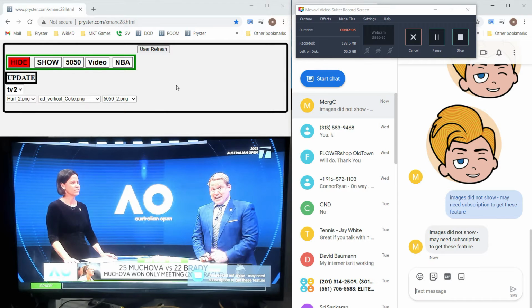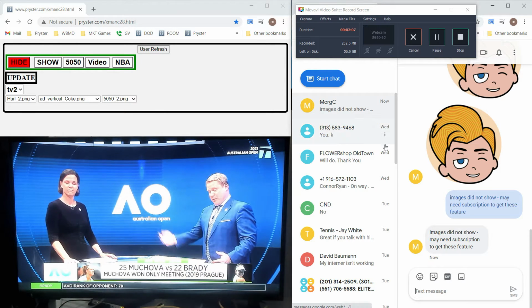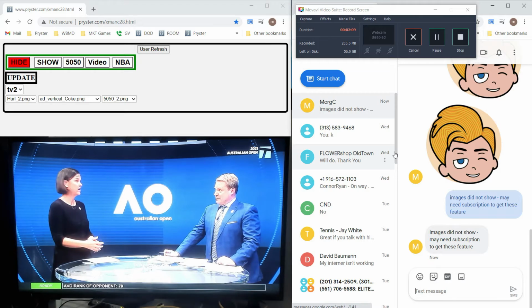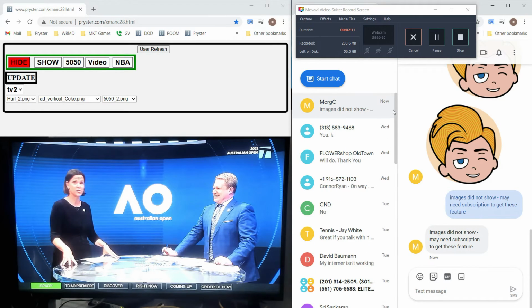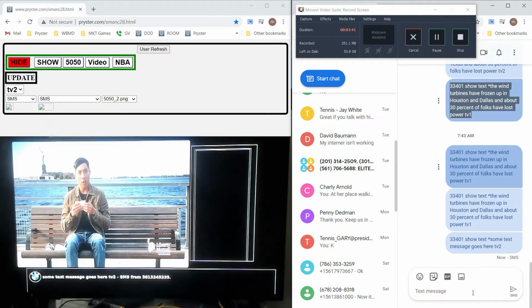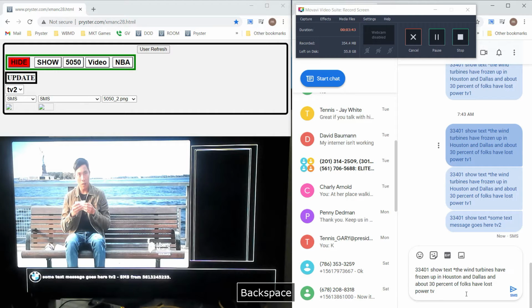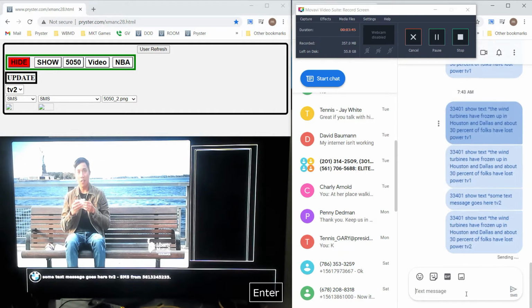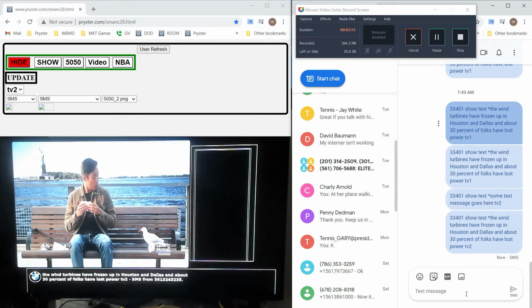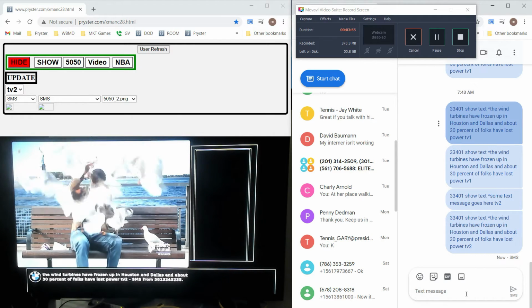So I'm going to switch over here to Shri's function for TV2, the big TV, which is the one profile. And I'm going to send a message to Shri's phone, which is what triggers it now. I just sent an ad here about the weather in Texas. And you can see 1001, 1002, 1003, it shows for 3 seconds. It's not pretty, but we didn't interrupt the TV.